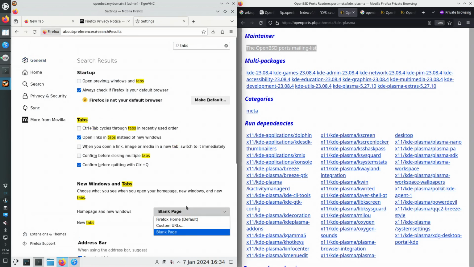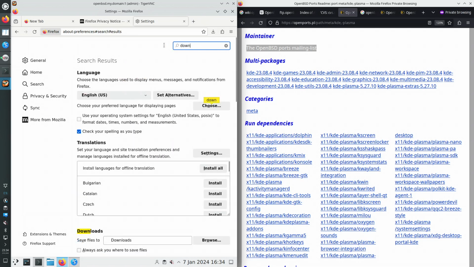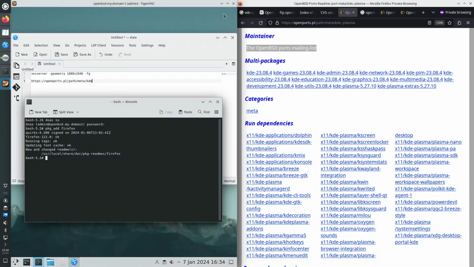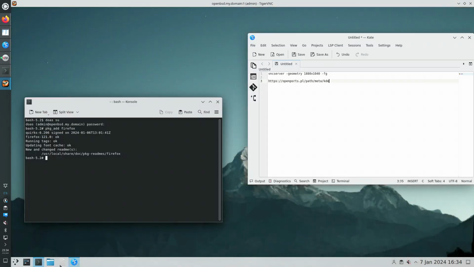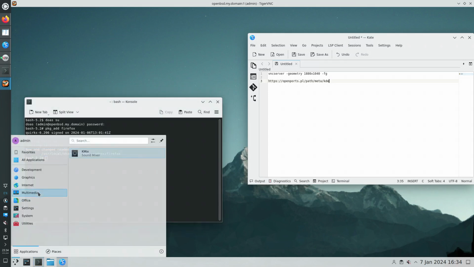So tabs should start with a blank page, which they do. And downloads should always ask. Okay. And now we have a web browser in our installation of OpenBSD.